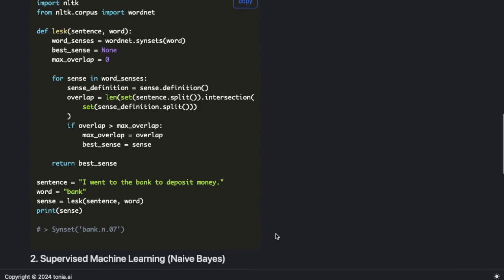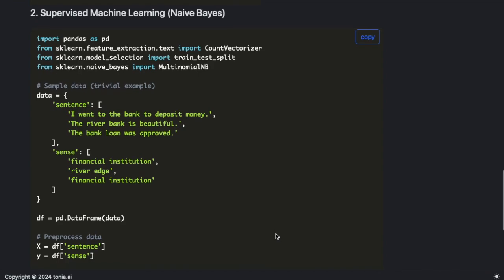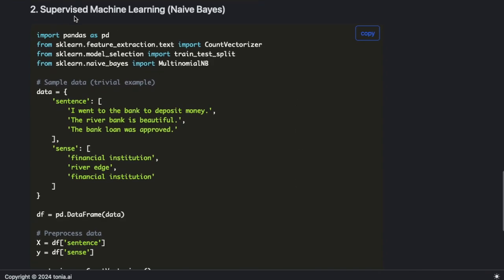We'll look at another example, and this one is going to use supervised machine learning, and in this case we'll use the naive Bayes algorithm.